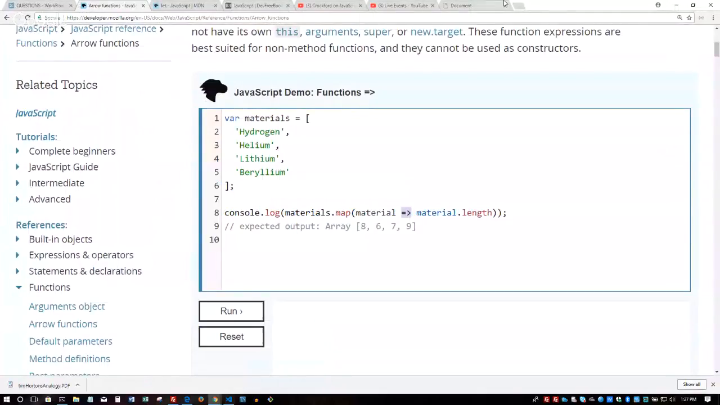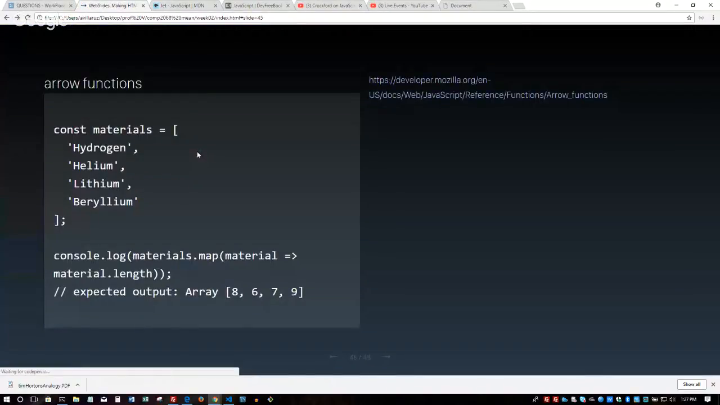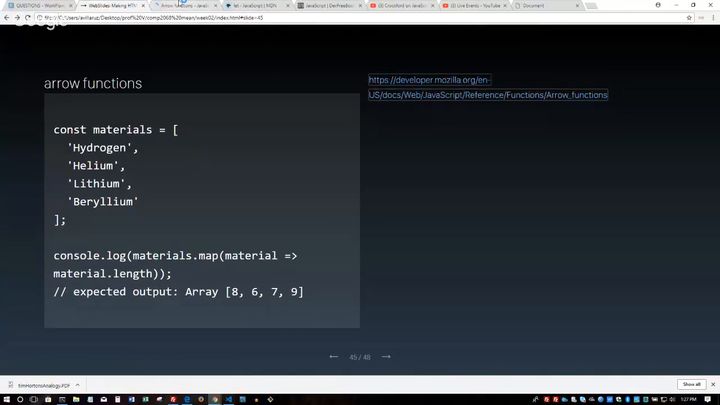Trying to get quickly done here. Where's my slides? Let me just see this documentation real quick. Is there anything else I'm missing?